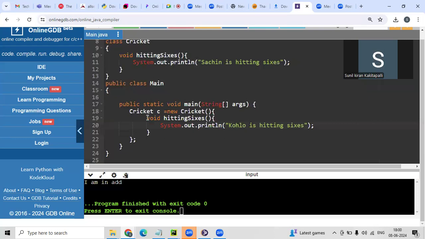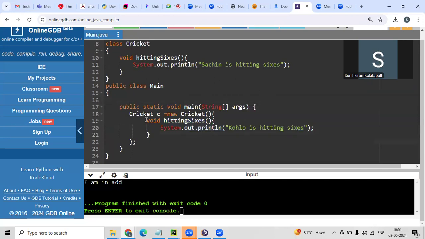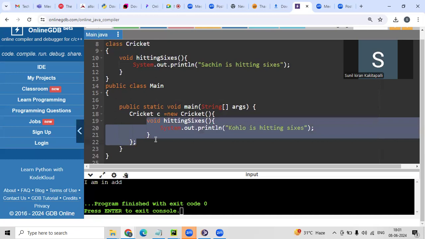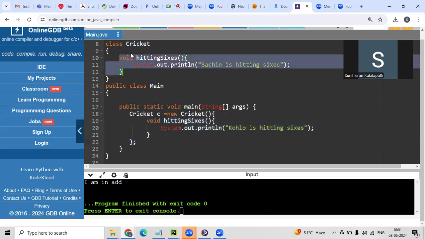Now tell me how to call this method. Jayashree, how to call this method? Guys, Ramakrishna, Sumanth, have you joined? Are you able to follow the class? Now tell me how to call this method here, the hitting sixes method in the child class and the hitting sixes method in the parent class. The parent class you can easily do: create an object of it and call it. But how to call this method? You got it, right?